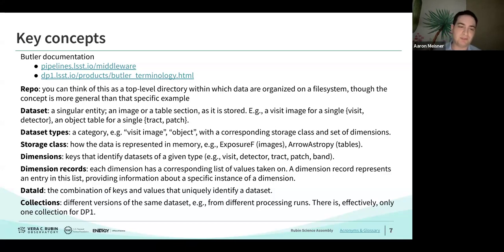And just as a concrete example, you can think of a repo as being like a top-level directory within which various data, files, directories, and subdirectories are organized on a file system. So maybe you would call your top-level directory DP1 if the repo was representing the data products within DP1. But really, this is just a specific example to try to give you a flavor of what's going on.